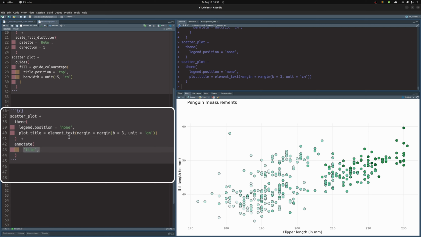Next, we need to use an annotate layer where we'll basically use geom_tile to draw rectangles. And what this layer needs is to know the coordinates of the center of the tiles. So I want the y coordinates to be a bit higher than 60 because right now the maximum of the y-axis is 60 and I want to be above that. So maybe something like 64. And I want my rectangles to be somewhere between 190 and 210 on the x-axis.